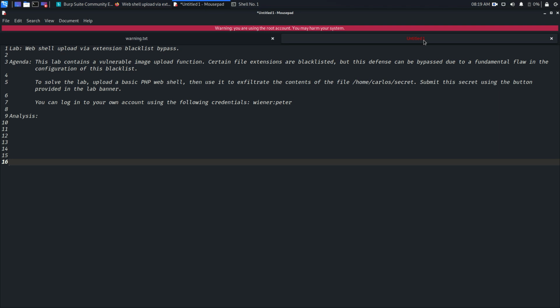As we have solved 3 labs before regarding file upload vulnerability in web applications, today we are going to see another way and another scenario where the developer has set up a few new things. So we will see in a minute. The lab is web shell upload via extension blacklist bypass. So we need to bypass the blacklist.